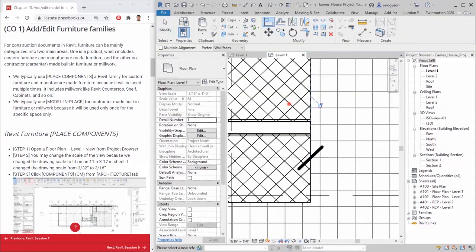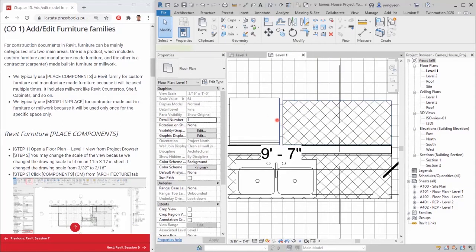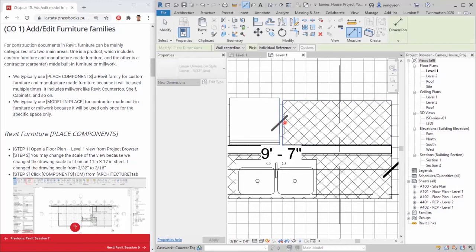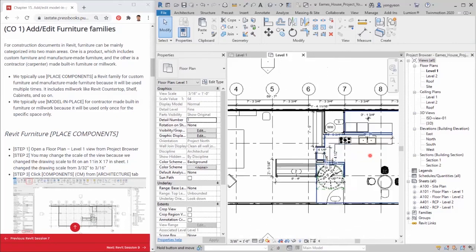Step 7. Also, you can use Align Dimension, DI, from the Annotation tab. Complete all furniture placement. I hope this tutorial clarifies how to add and edit furniture families in Revit.